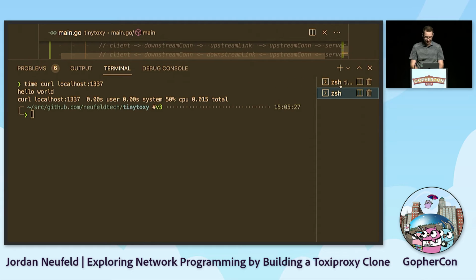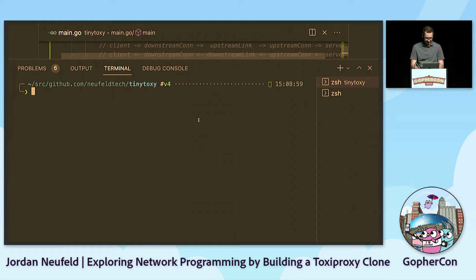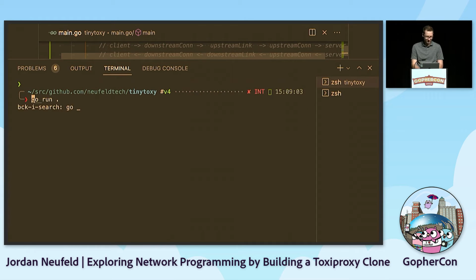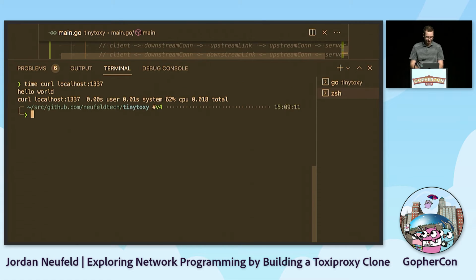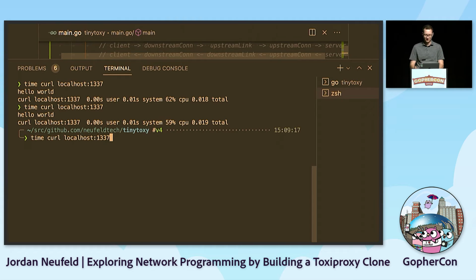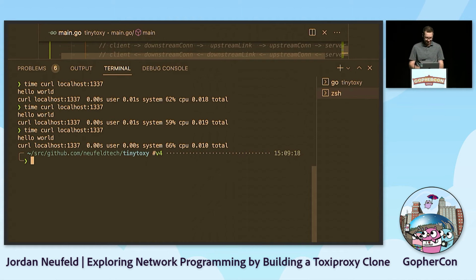So let's make sure this still works. We'll do go run, and we will do our curl again. Okay, nothing magical happened. It still said we got our hello world response from our upstream server, and it's working great.